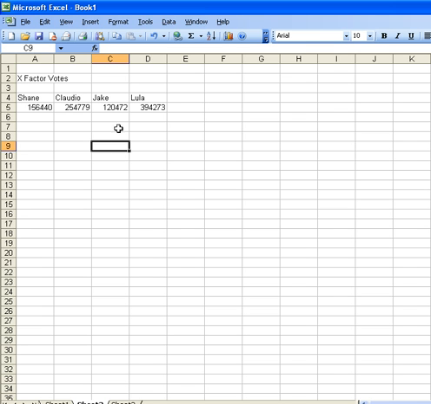So in this case I've made up some figures based around an X Factor competition or something like that. So we've got Shane, Claudio, Jake and Lula as our four made up contestants, and you can see they've got different numbers of votes there. 156,440 for Shane, Claudio's got 254,779, Jake 120,472, and Lula has got 394,273, so she must have been good.